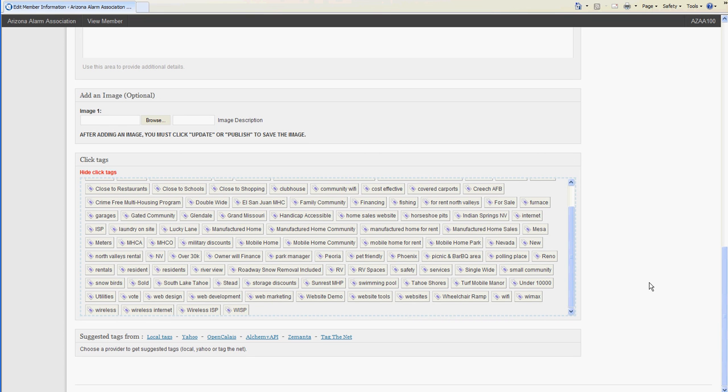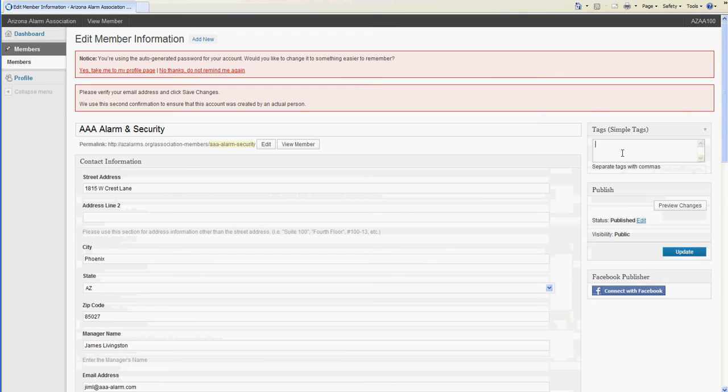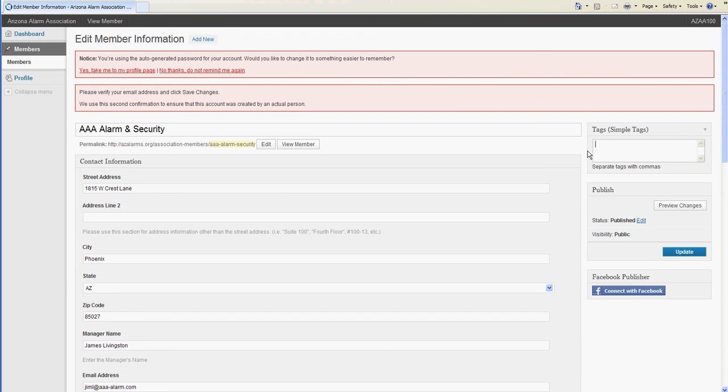Secondly, if you do not find tags for keywords that you'd like to add to the site, if you move up to the right hand side, you can go ahead and add that information in this tag section. So, for example, we're going to add alarm company, security system, fire alarms, and we'll just do those three as an example. And when you're finished, just go over here and click Update.